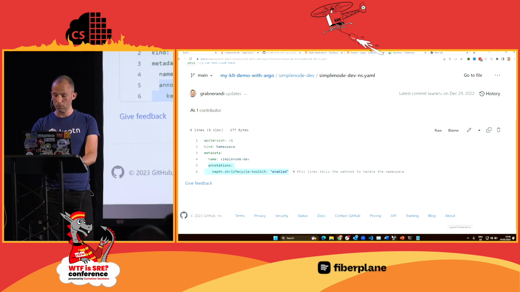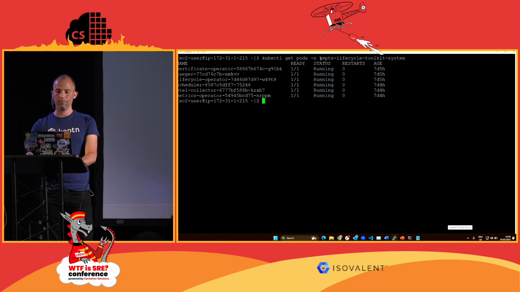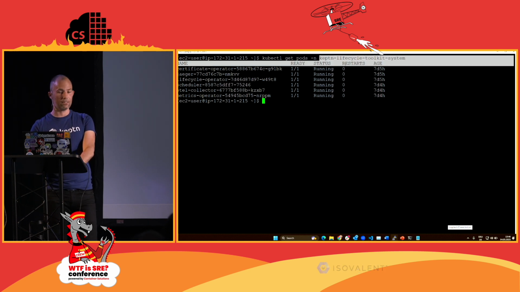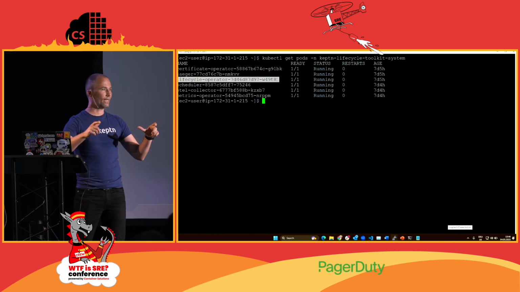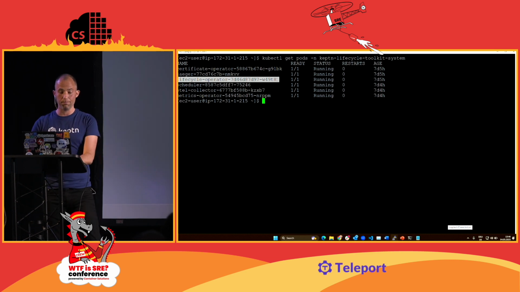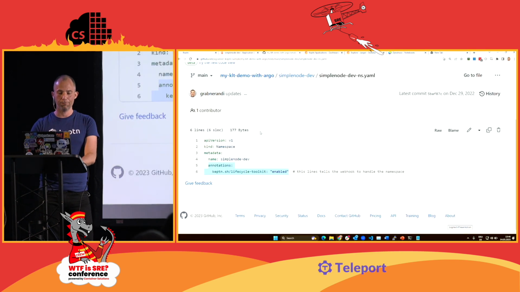So that means if I go quickly back to my Keptn installation, in my Keptn lifecycle toolkit namespace, there is the lifecycle operator. That's really the thing that is now extending the pod scheduler. But it only becomes active if you have the namespace annotated to say that you want Keptn to become active.